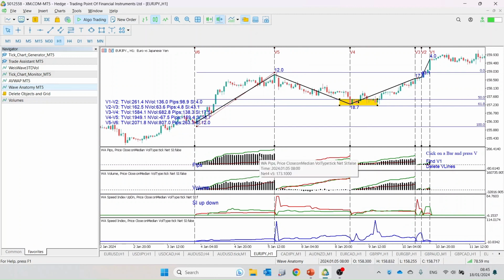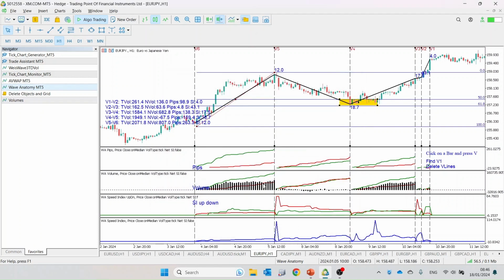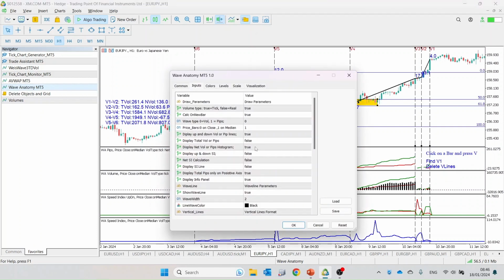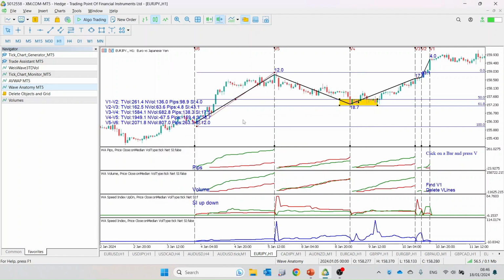So let me remove the net cumulative bars from here, the histograms, to make our chart more visible. So total net, I will set it from true to false. Did it, okay, disappeared. Also here, the net volume to false. Okay, so let me start reading.